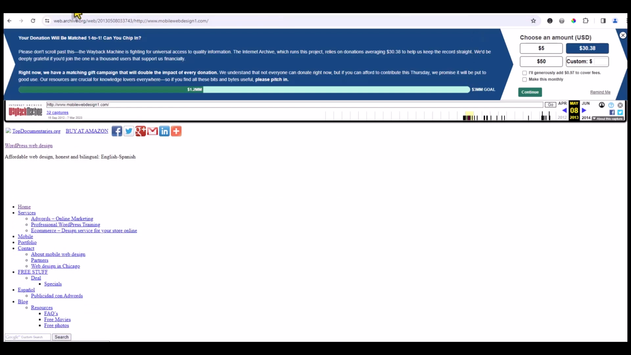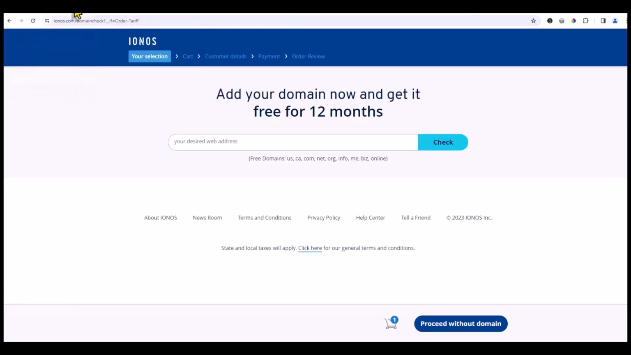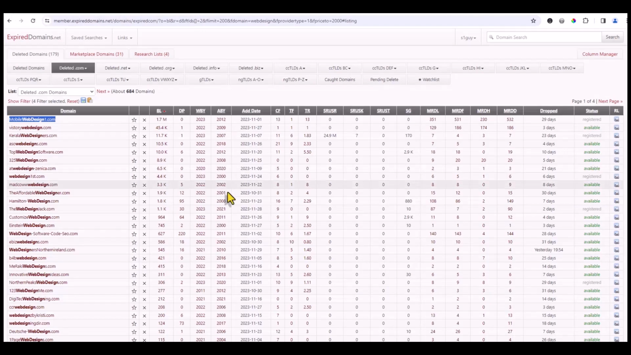So that's a good thing to look at. And then you also obviously want to go look at the backlinks. Okay, another thing is on here they have marketplace domain.